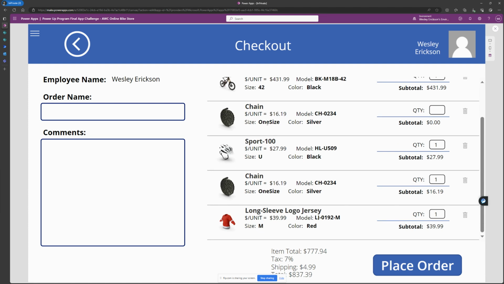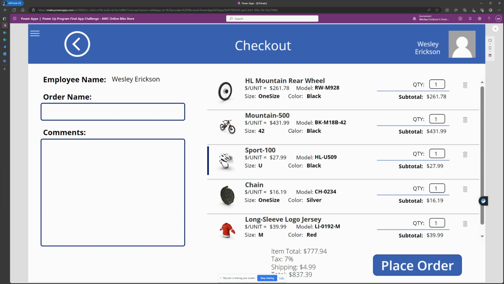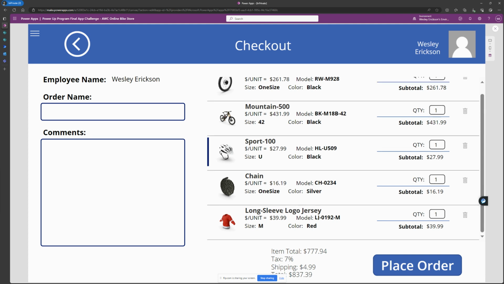So you can see here, I did not mean to add chain twice, so I'll go ahead and just remove that other one. I'm reviewing my product list here in my cart, double checking that I have everything that I need. So I have the mountain rear wheel, a mountain bike, a helmet, a chain, a long sleeve jersey, subtotal for each product, grand total down here below.